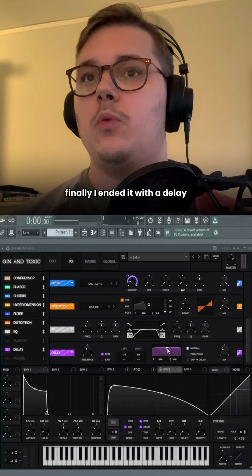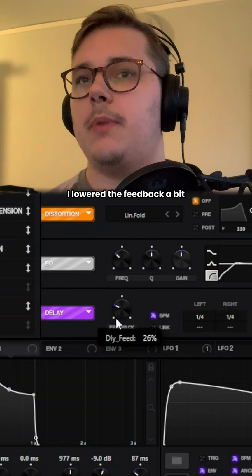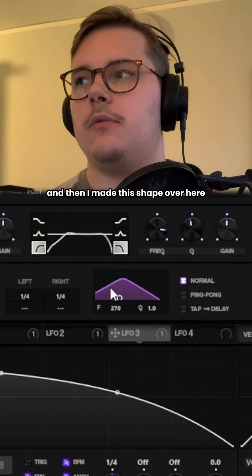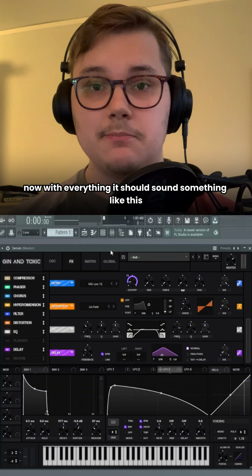Finally, I ended it with a delay. I lowered the feedback a bit and I lowered the mix a lot. And then I made this shape over here. Now with everything, it should sound something like this.